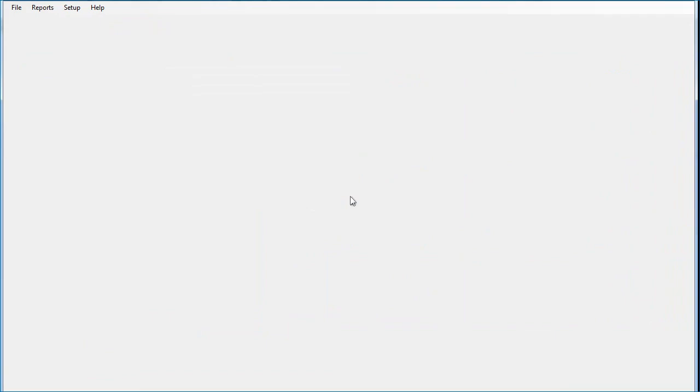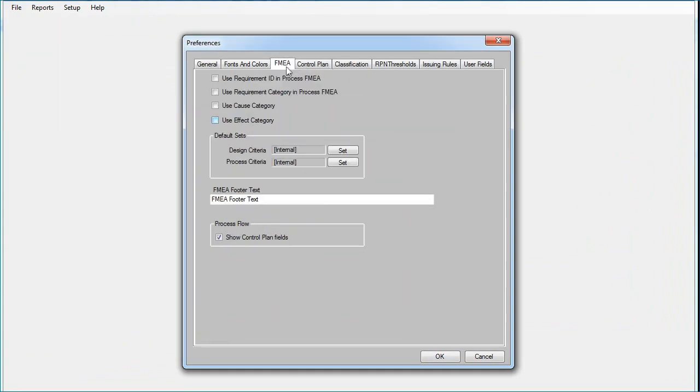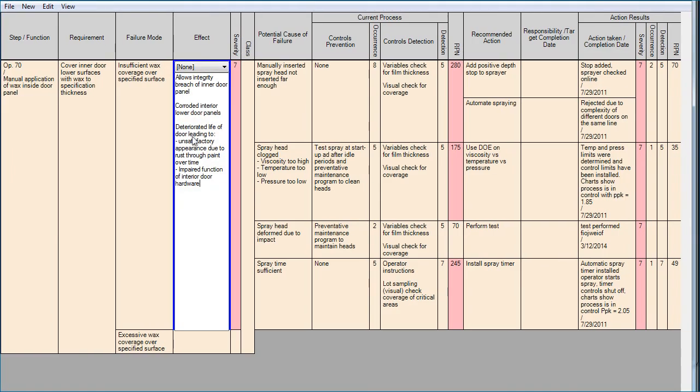The next step is that we need to go back to the main menu and select Setup again. Then we select Global Preferences and select the tab FMEA. In this tab, we need to check the box Use Effect Category. If you now create a new FMEA and click on the Effect column, you have the option to select a category from the list. The selected category will be shown in brackets.